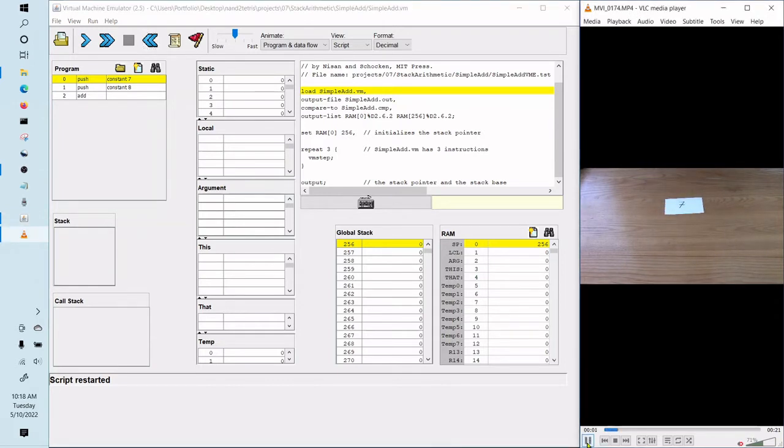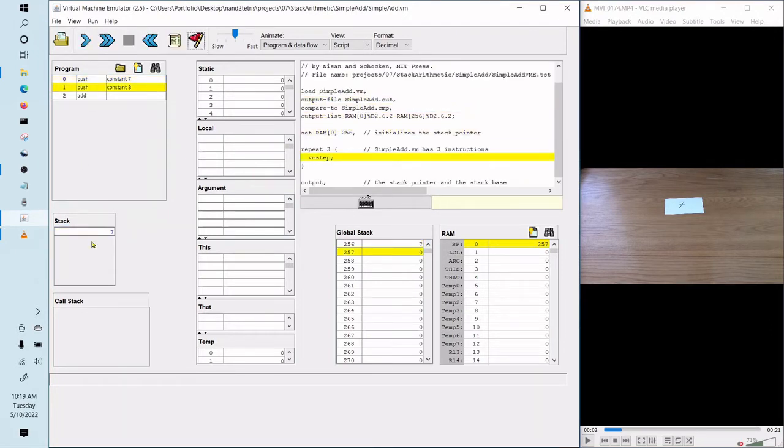So first I push a constant 7 onto the stack, and then we can see the same thing happening here on the left. So this 7 in the stack corresponds to this 7 on this index card right here in the video on the right. And then next I'm going to push the constant 8 onto the stack. So we can see that 8 there. And then on the left I will be doing the same thing. So this 8 corresponds to this index card with the 8 written on it.